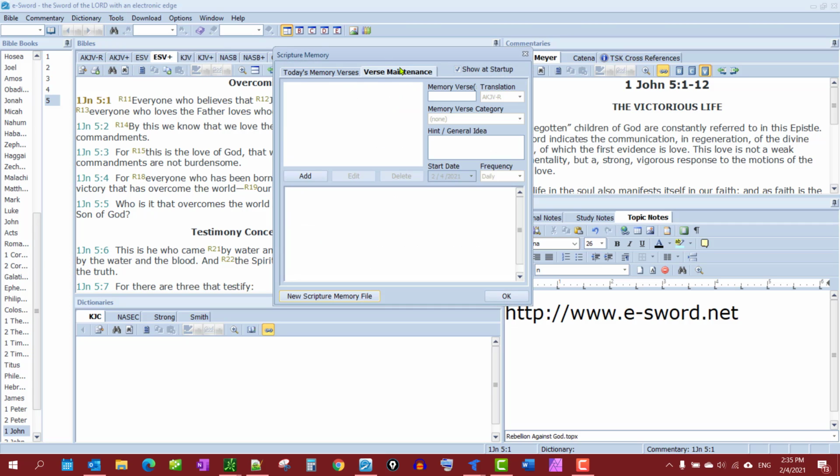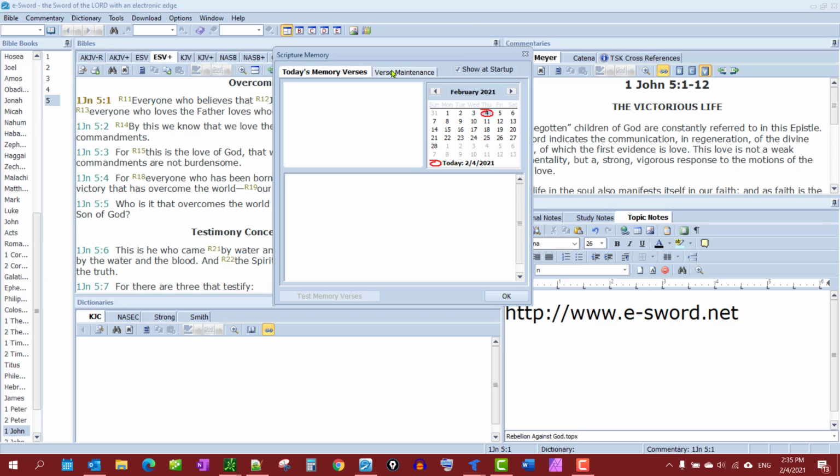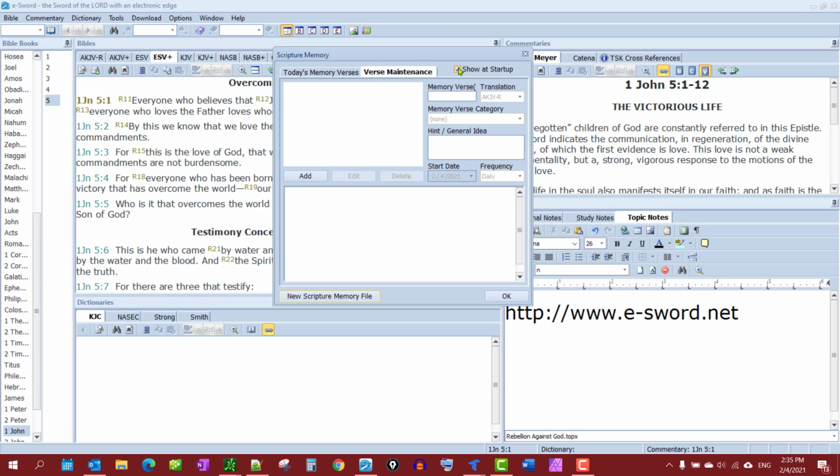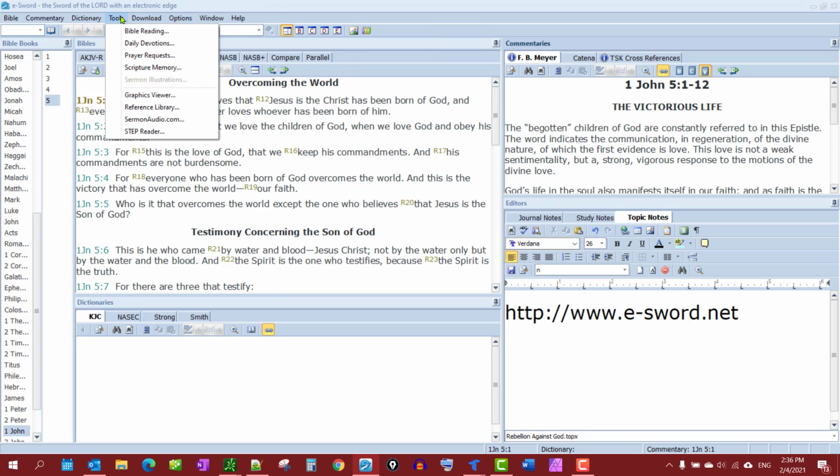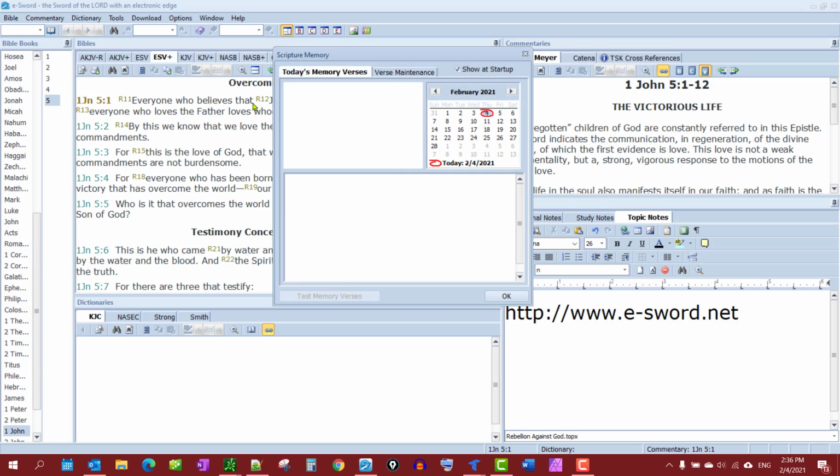And you'll notice you start off with a blank slate here. I'm going to start in the verse maintenance section, but let me first go over to the show at startup tab here. You don't have to check it, but if you do check it, it will show up the first time you open up your software after you boot up your computer. Now, if you close your software out and open it again, it won't show up again unless you have also shut down your computer. Show at startup literally shows up once, the first time you open up the software after you turn on your computer. However, that doesn't matter because you can also just go to Tools and then open it up at any time.